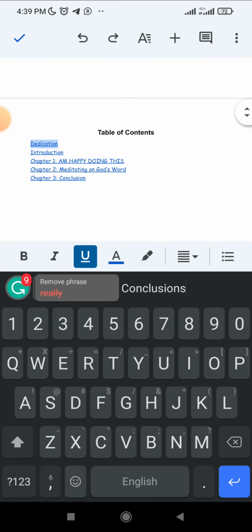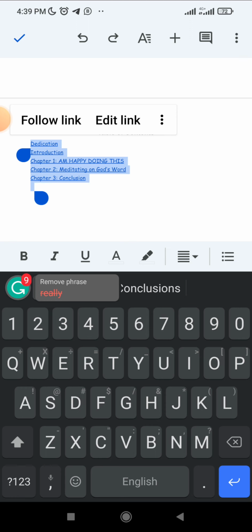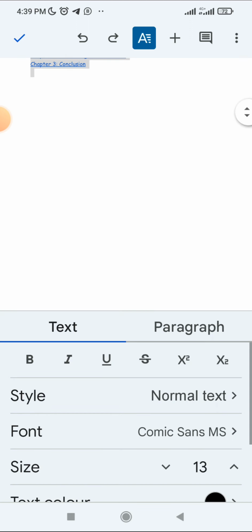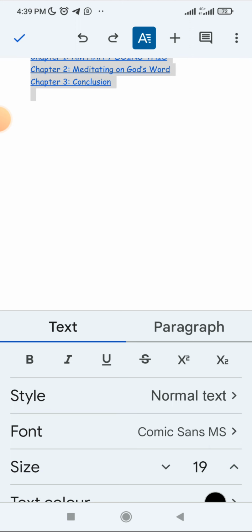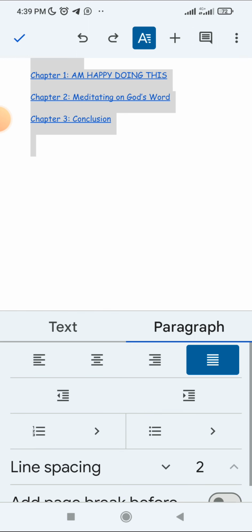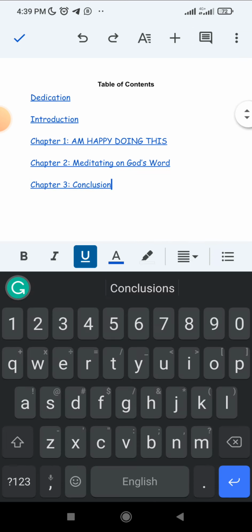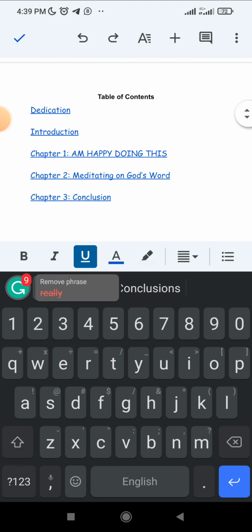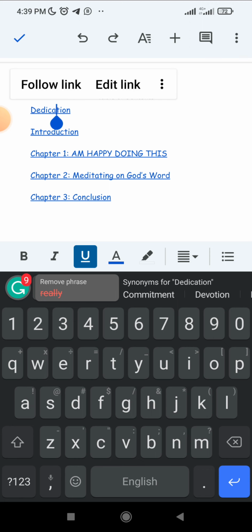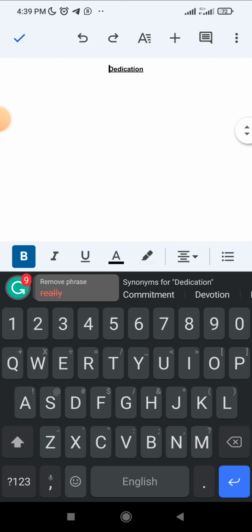So you can highlight it and go to A and increase the font size. Then I will go to paragraph, I will increase it to 2 so it can be spacious and bold. Now, as it is now, when you tap on dedication, it will give you option. Then follow link, it will jump to dedication.